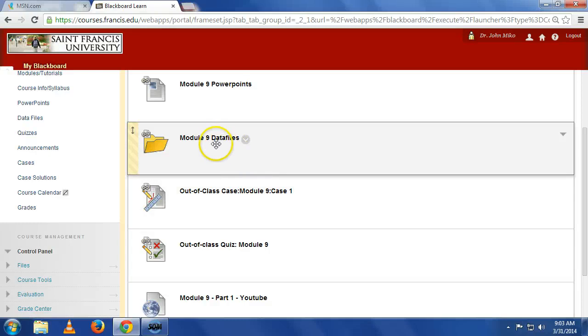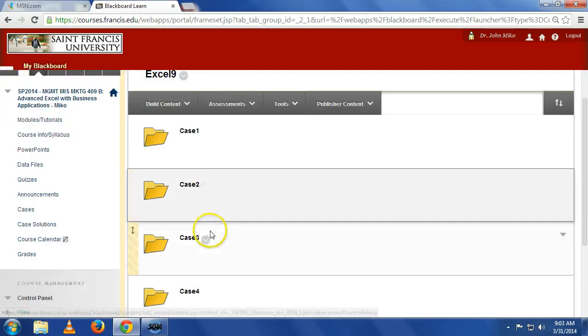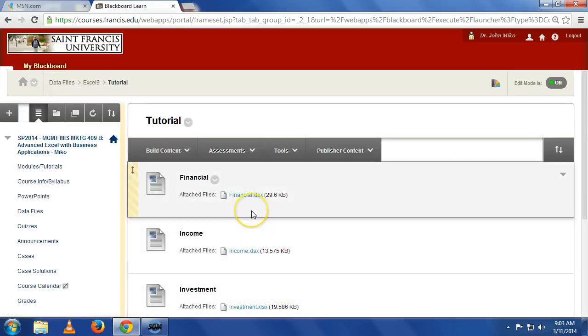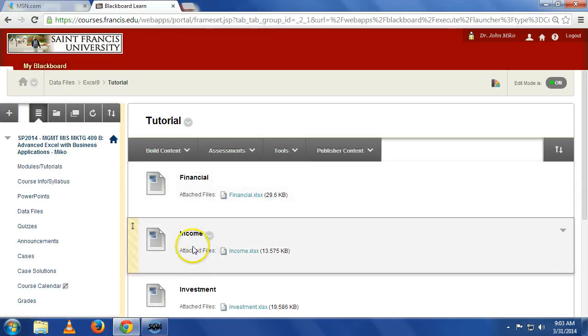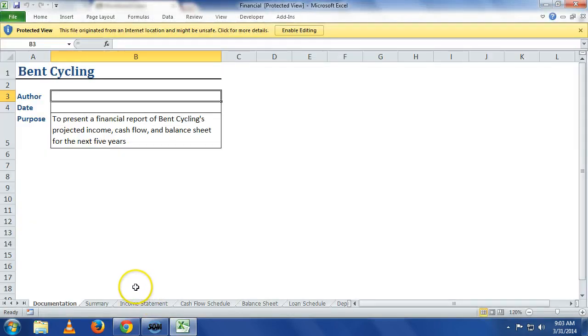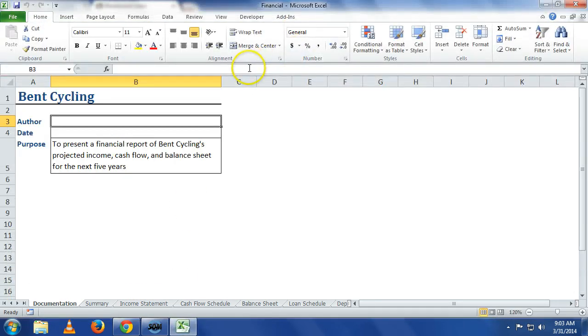Let's go to Module 9 Data Files, and under Tutorial, I want you to open the Financial Workbook, the one at the very top. We're not going to submit this, but you can put in your name and date if you'd like.